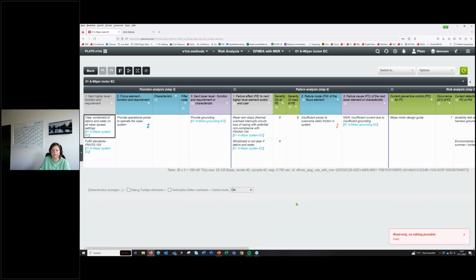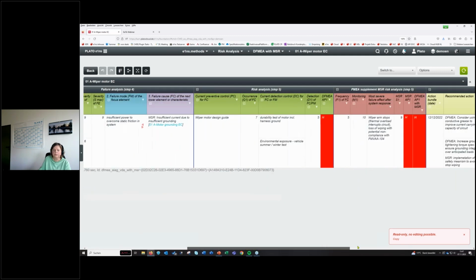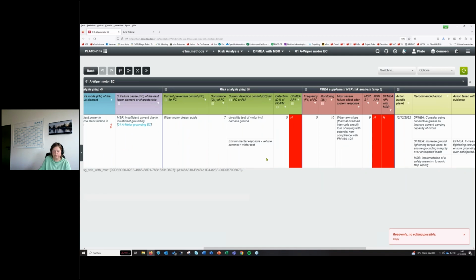You have the function analysis. You have the failure analysis. If you have a cause for which you did an FMEA-MSR, it's indicated. You have a prefix MSR for this cause. This is the cause where we activated the checkbox in the beginning. You have the step 5, what you did in the DFMEA. You have some additional information about FMEA-MSR for step 5.